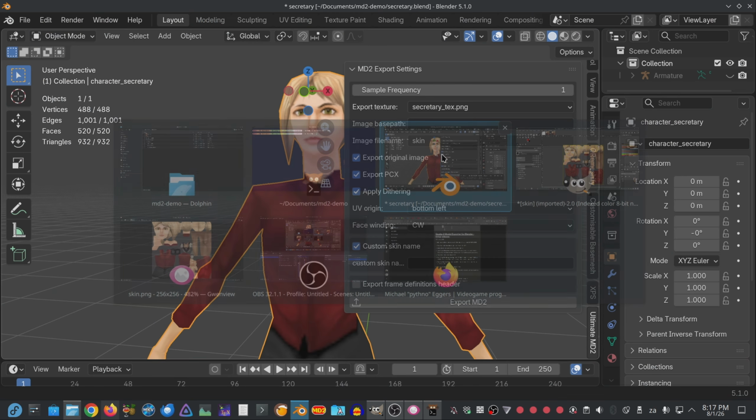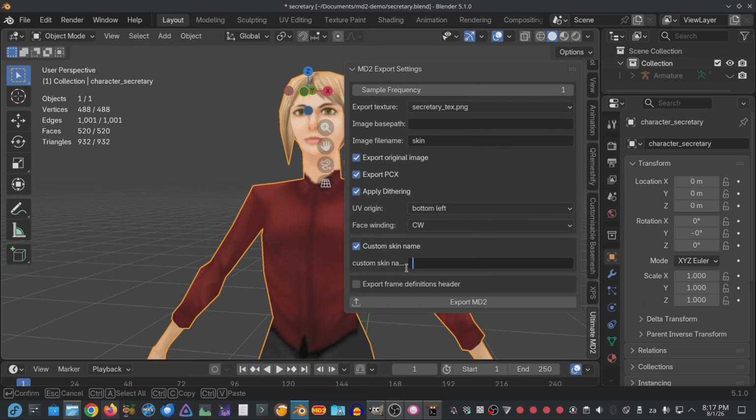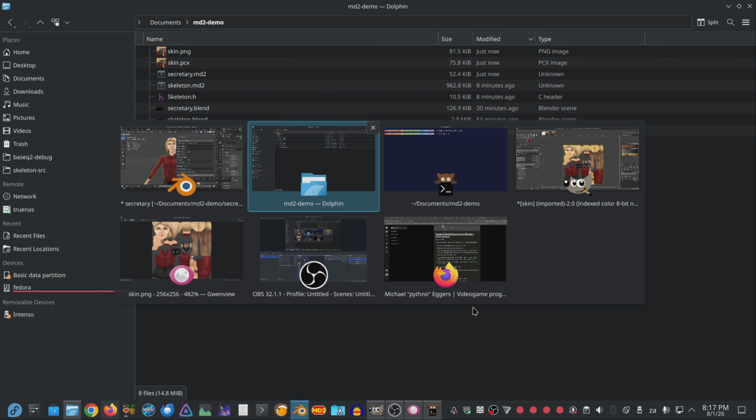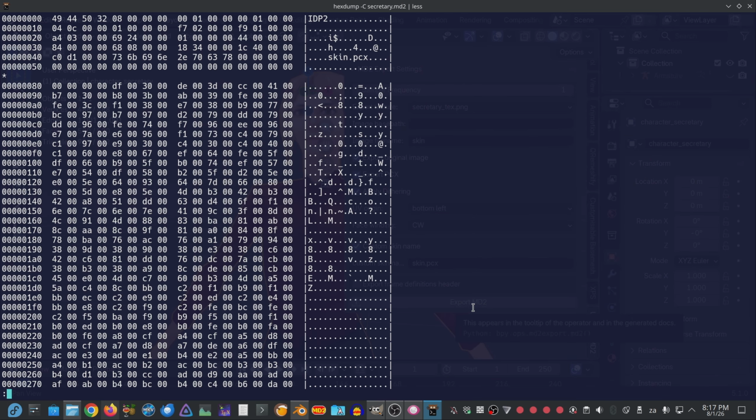When we go back here and say custom skin name, skin PCX, and export this again so it overrides, and we check it again, we can see that it has burnt the skin file name into the MD2 file. So if Quake loads this file, it knows what skin file it has to use.